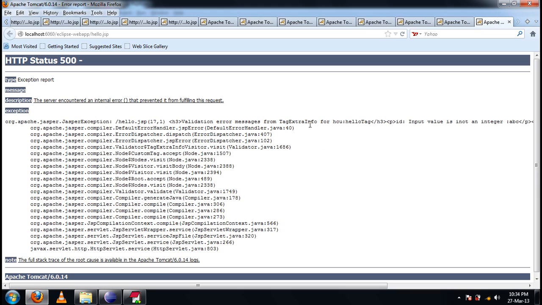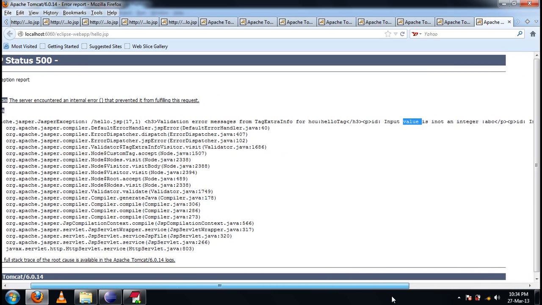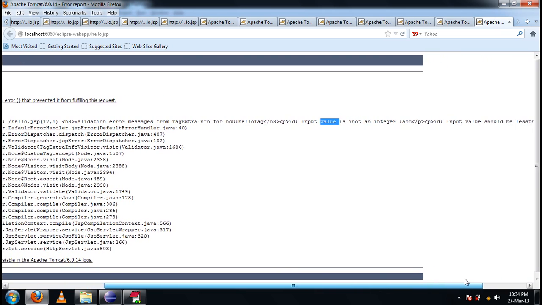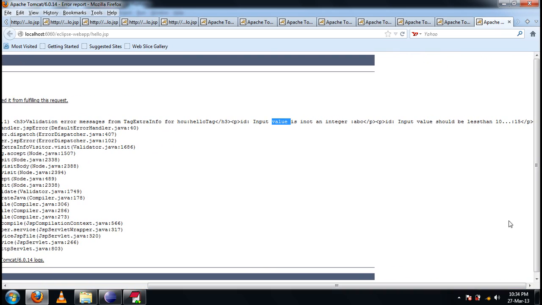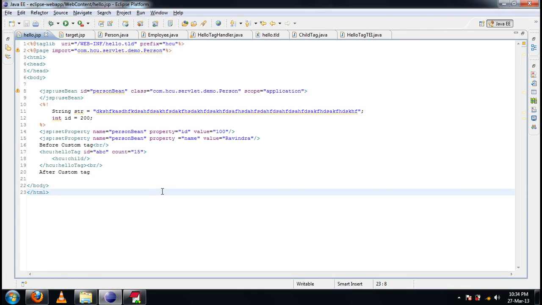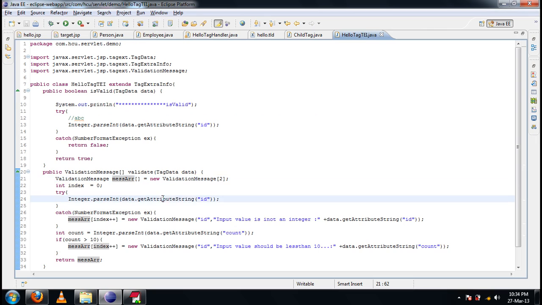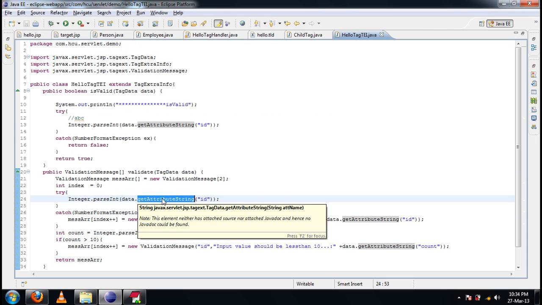So the validation error messages are: input value is not integer for ABC, as well as input value should be less than 50. Understand? So like this we can send multiple error messages using the validate method of TagExtraInfo. Understand? Now, this completes your custom tags.